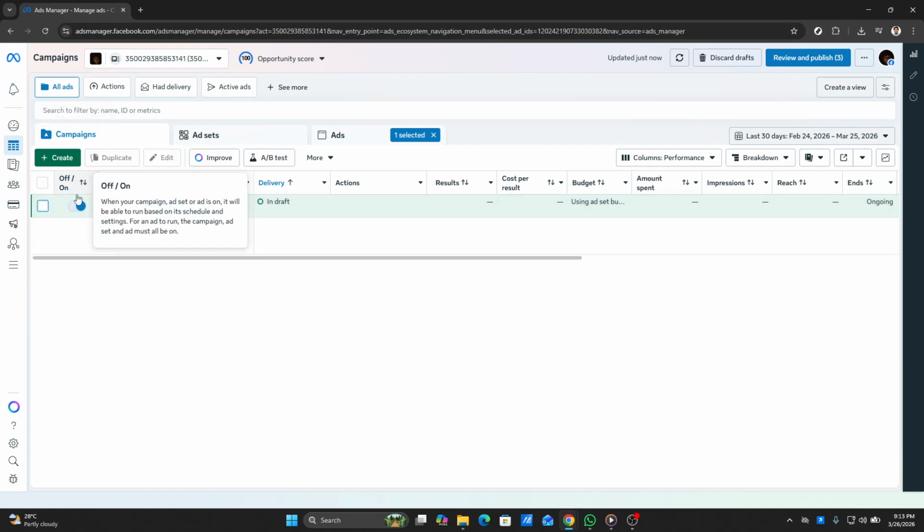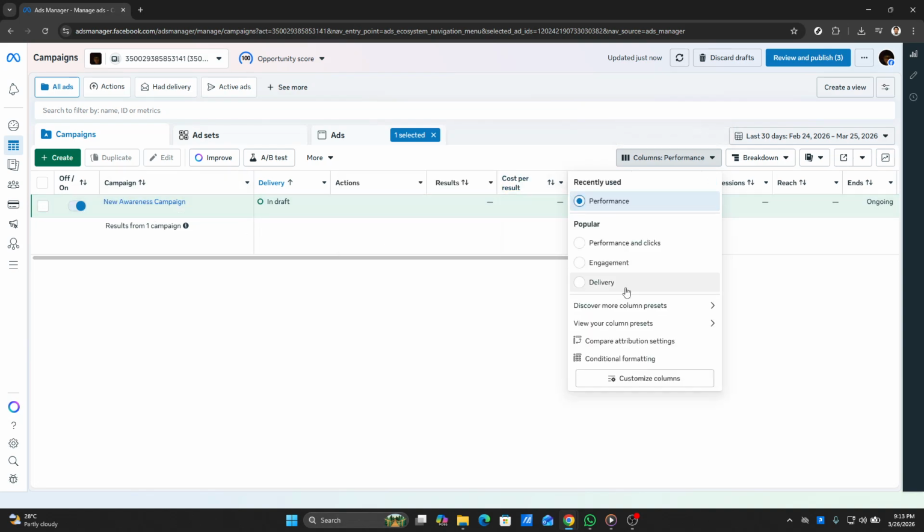Next, direct your attention to the top of your screen where you'll find the Columns button. It's important to understand that this button is your gateway to tailoring your data view. By clicking on it, you're able to see a variety of preset columns that Meta offers, but we're aiming for a more customized approach. After you've clicked on Columns, look for the Customize Columns option. This is where the real magic happens.